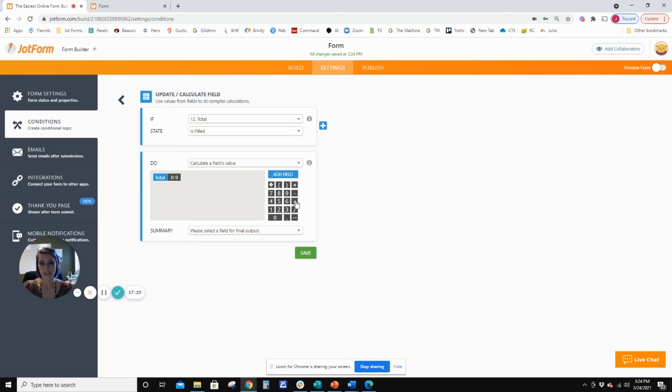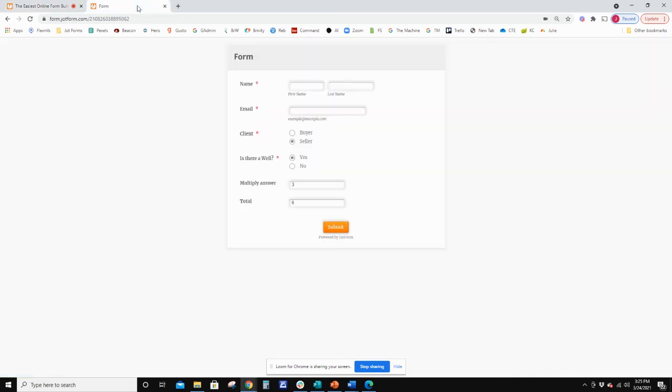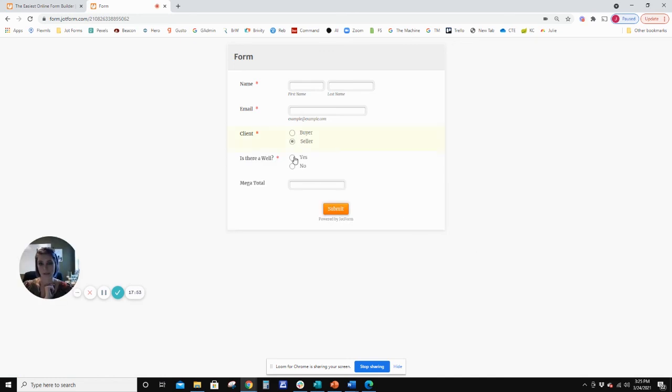But let's say we want to add 65 to it, and we want to add that into the mega total. So right now what we have set up is that the number that you put in to multiply is going to times by 2 and then add 65 to give you the mega total. So let's see if that works. So we want to refresh this. We're going to go on the seller again, mega total.